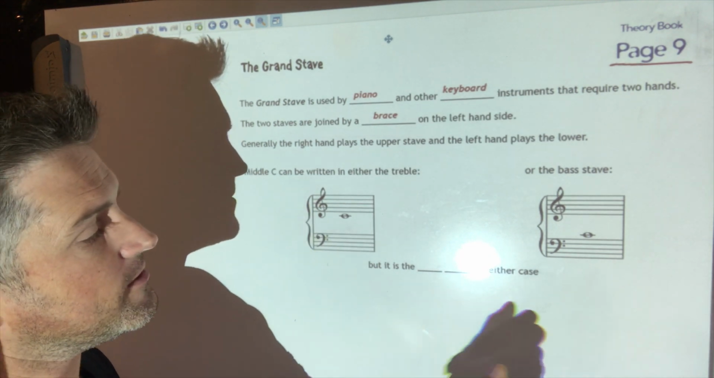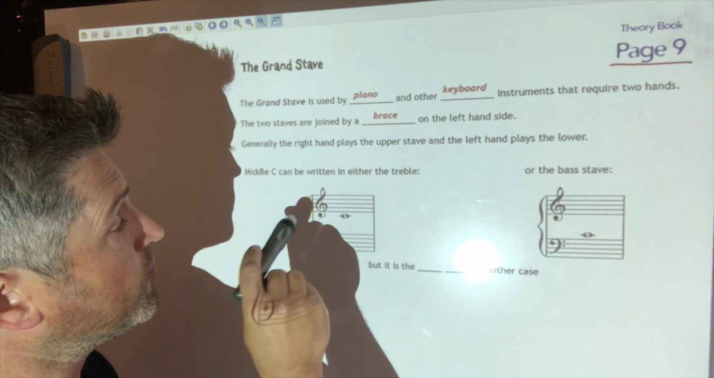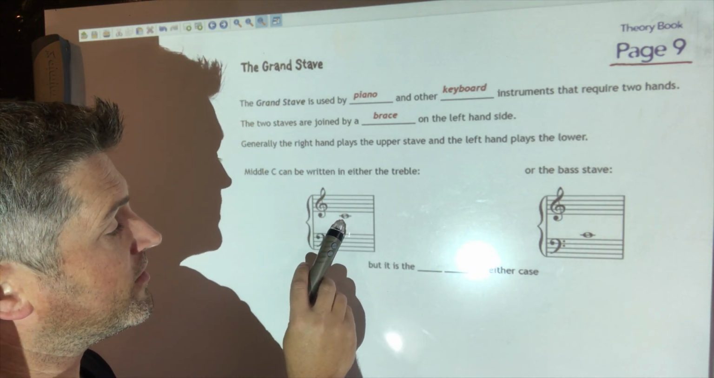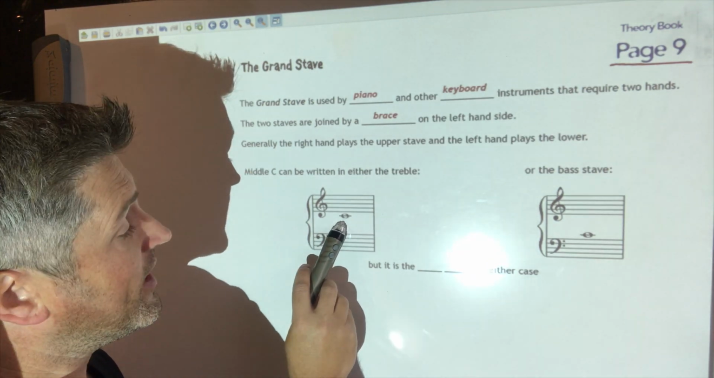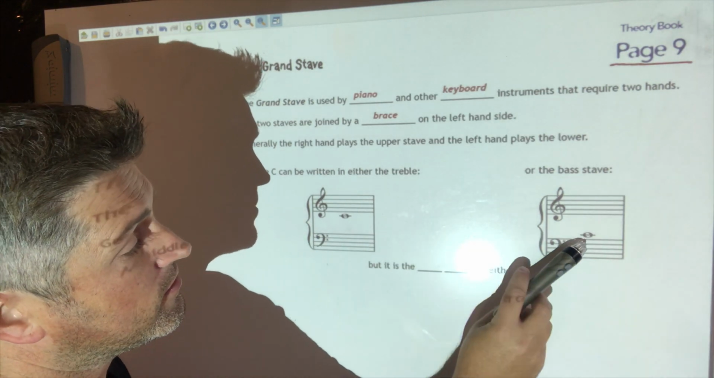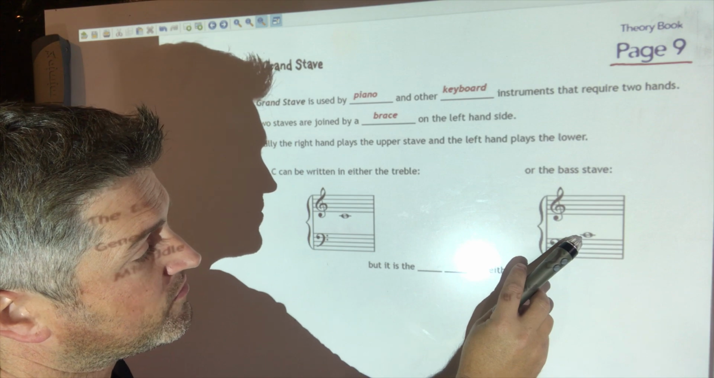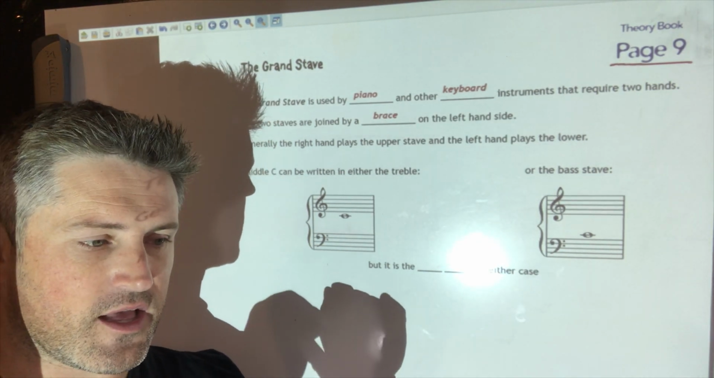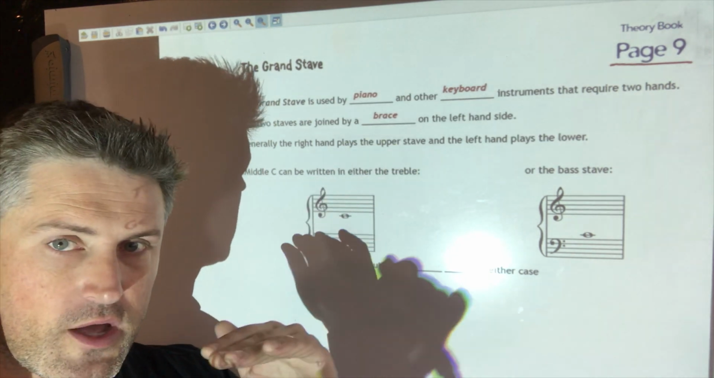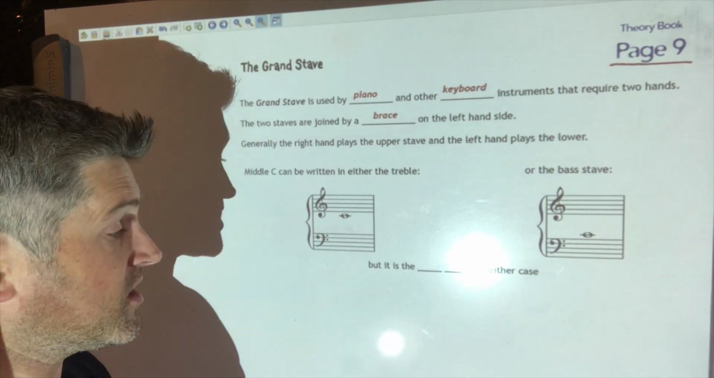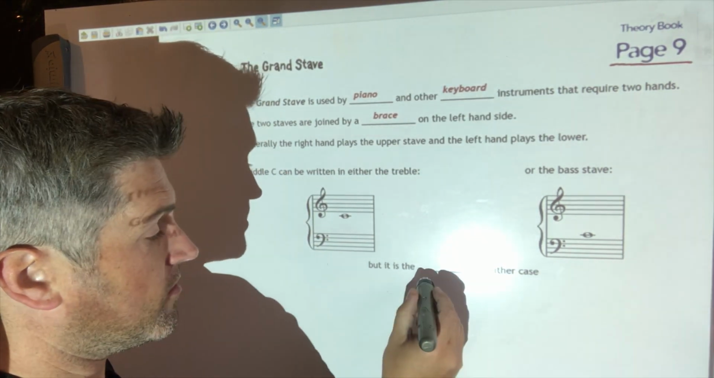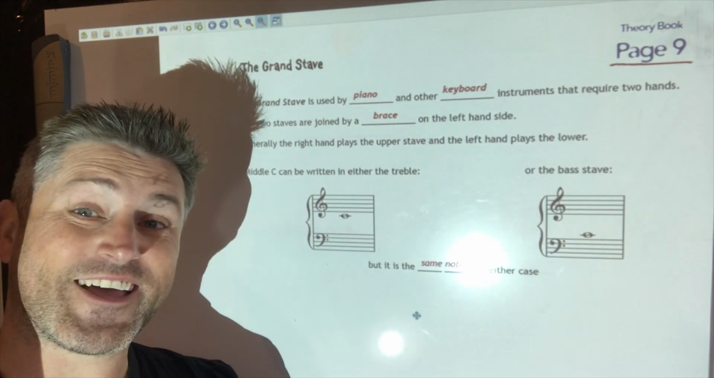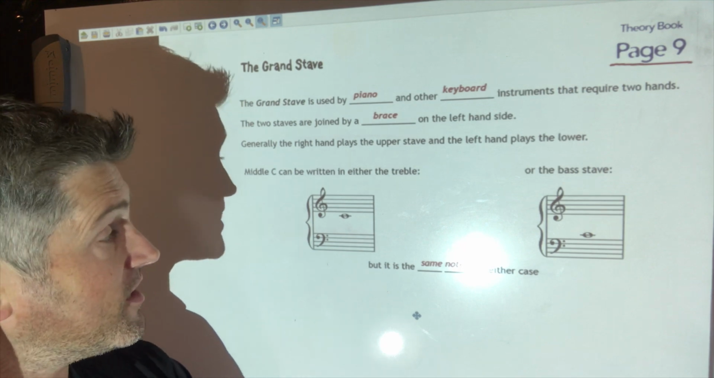Now, that middle C could be written on the treble clef with that little line underneath there, that ledger line, or it could be on the bass clef there with that ledger line up there. And what you'll notice is that it's either down one space or up one space, depending on which of those clefs that you happen to be on. So, even though it looks different, it is exactly the same note. Okay, that is a middle C.